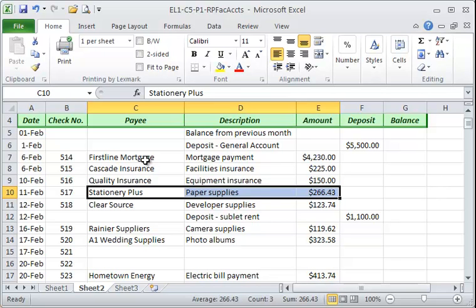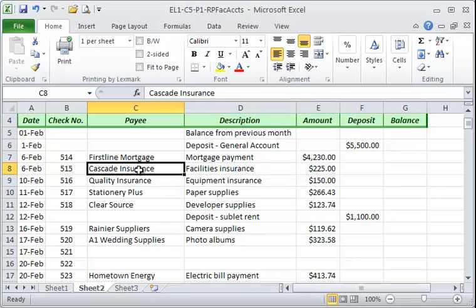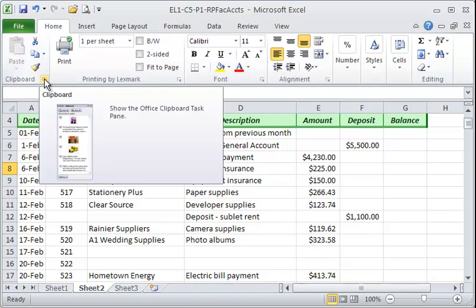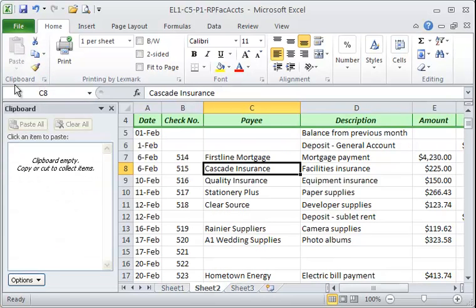So we're going to practice that in Project 1D, and the first step that we want to do is we want to display the clipboard. And to do that, you're going to go to the Home tab in the clipboard group and just click on the little dialog box launcher, and that'll launch the clipboard. You can see that right here. We're going to capture 2 different areas and then paste them to another worksheet.